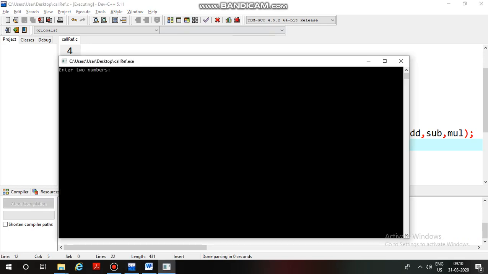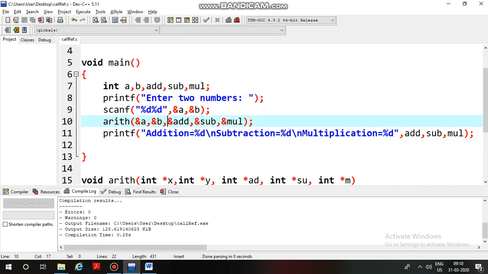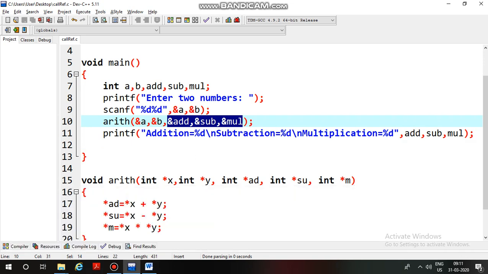I try to run it. Enter two numbers, say I am giving 12 and 3, so it is showing addition is 15, subtraction 9 and multiplication 36. That is running perfectly only because here I have sent the address, and A and B are received by the x and y pointers, and then these three addresses are received by these three pointers.